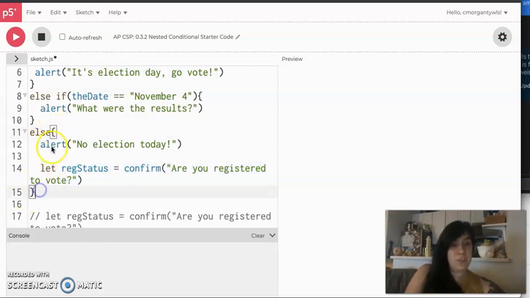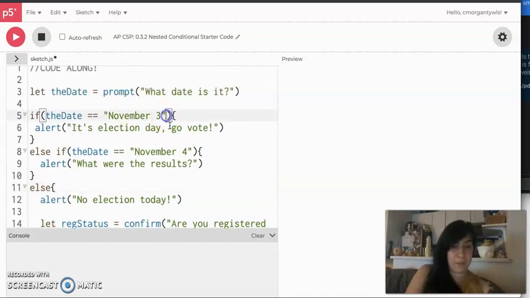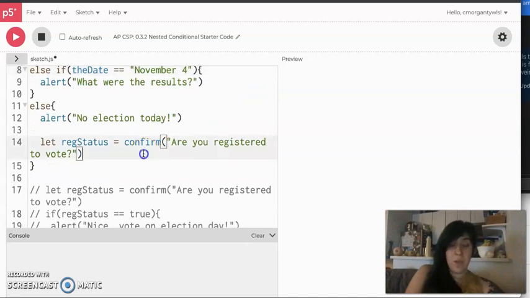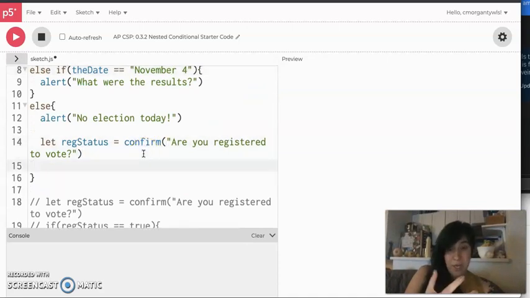I am between these two curly braces, which means I am inside my else statement, and everything in here will only happen as a result of making it through this else statement door. It will not happen if it's November 3rd or November 4th. So once I have asked that question, then I'm going to put in another conditional. This is the door that lives behind the else door.